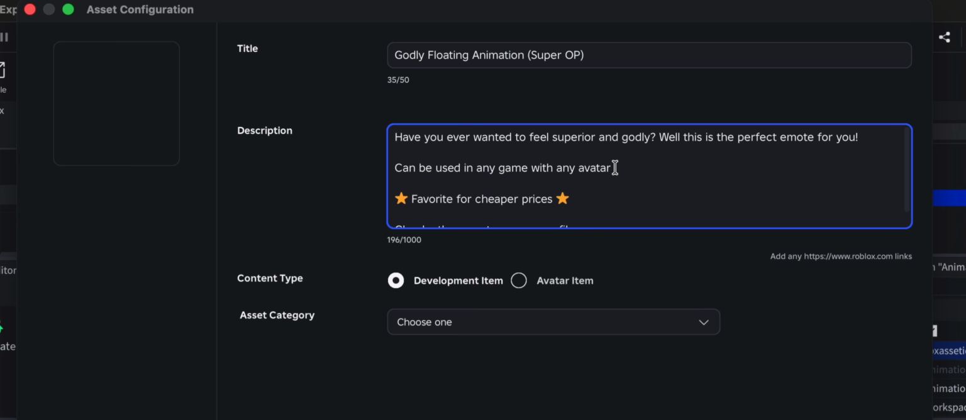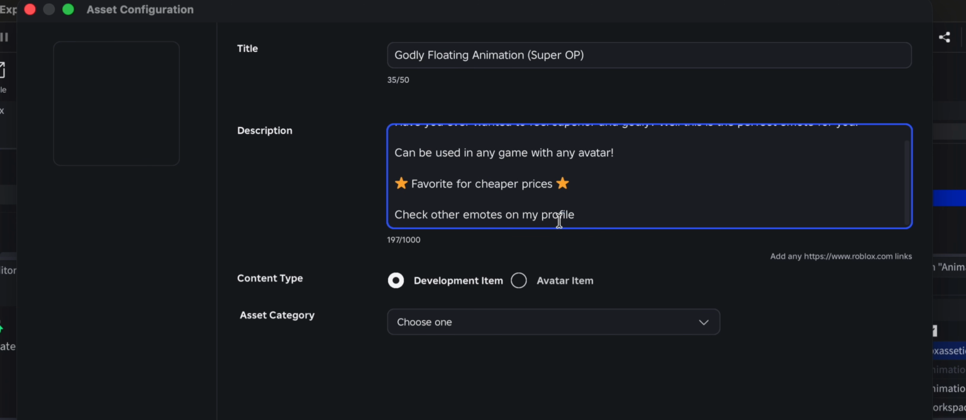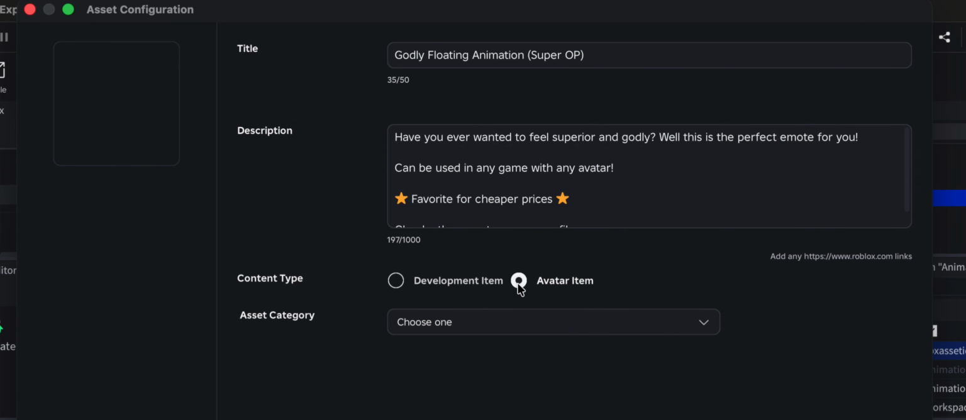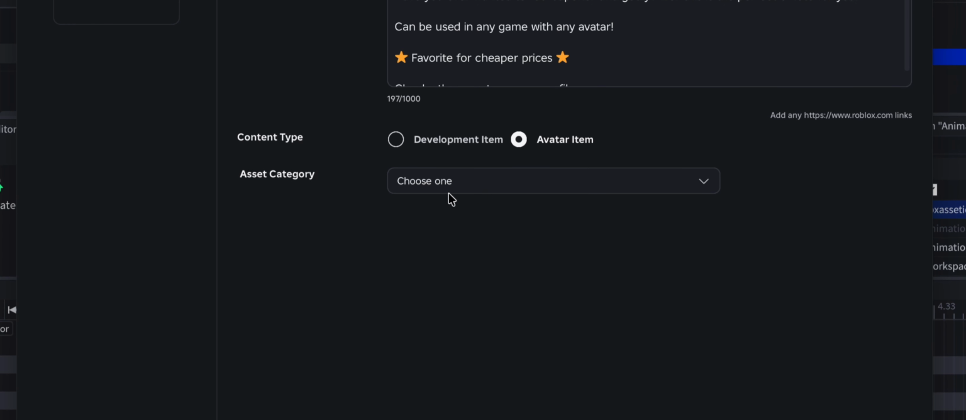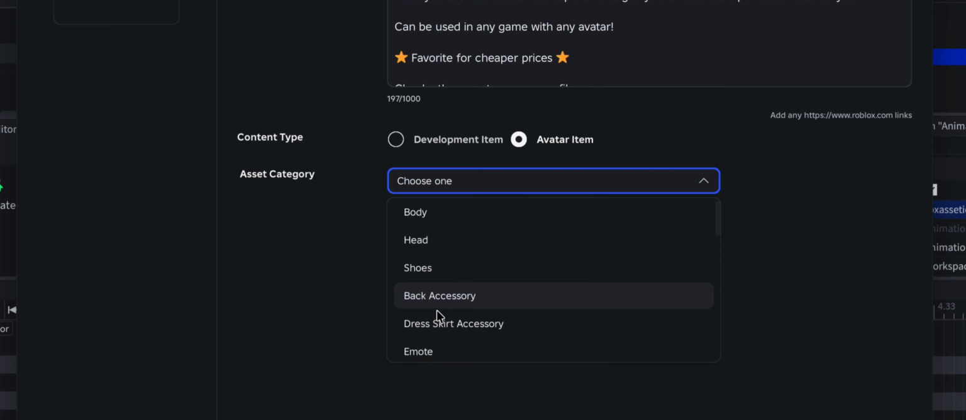And once I've gotten exactly what I need, then this is very important. You're going to need to press avatar item. Do not choose development item, choose avatar item. And in the asset category, scroll down to emotes.